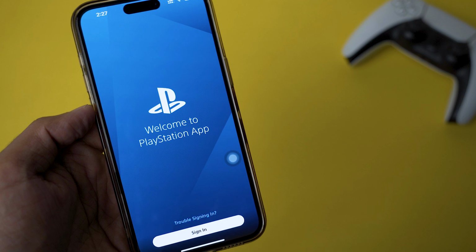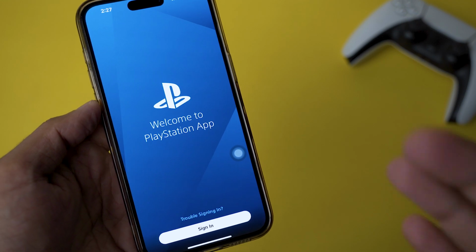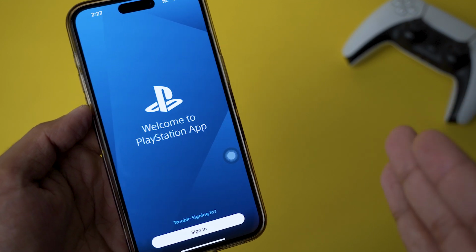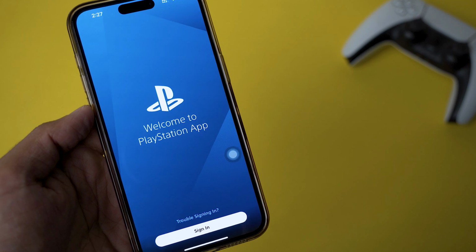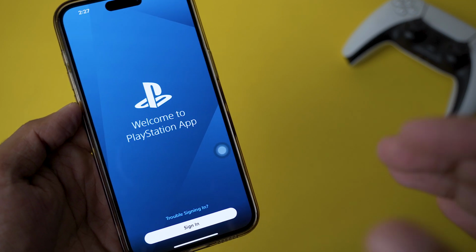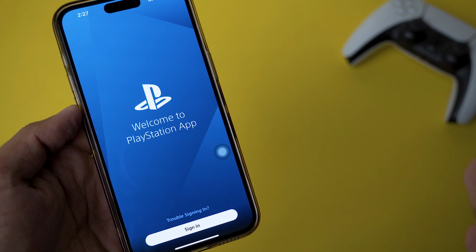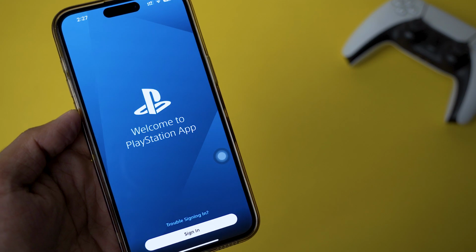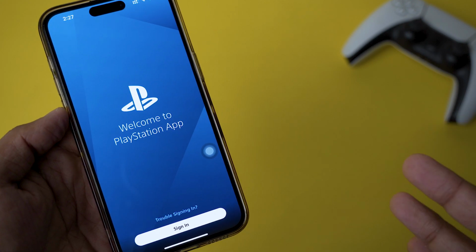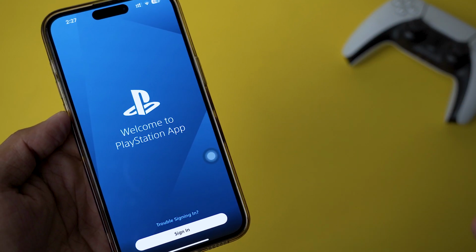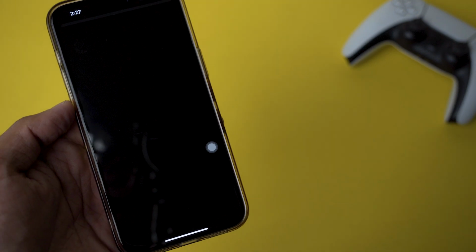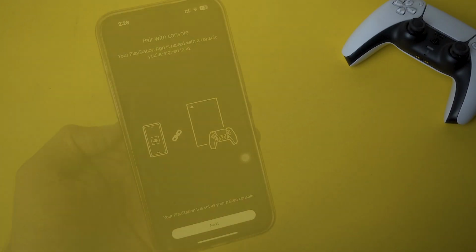Now here is the most important thing. You need to sign in to your same account which is signed in to your PlayStation 5 as a primary account. So just sign in with the same email address and password you have signed in your PlayStation 5 which you want to connect with this particular phone. So I'm going to sign in by entering my user ID and password for my Sony account.